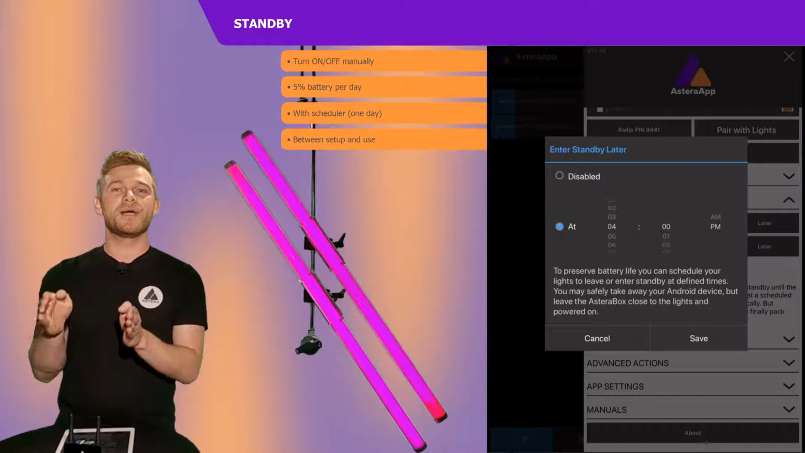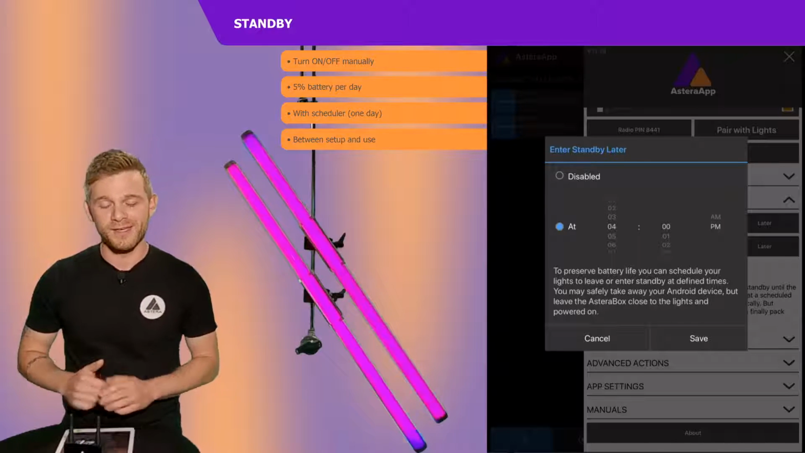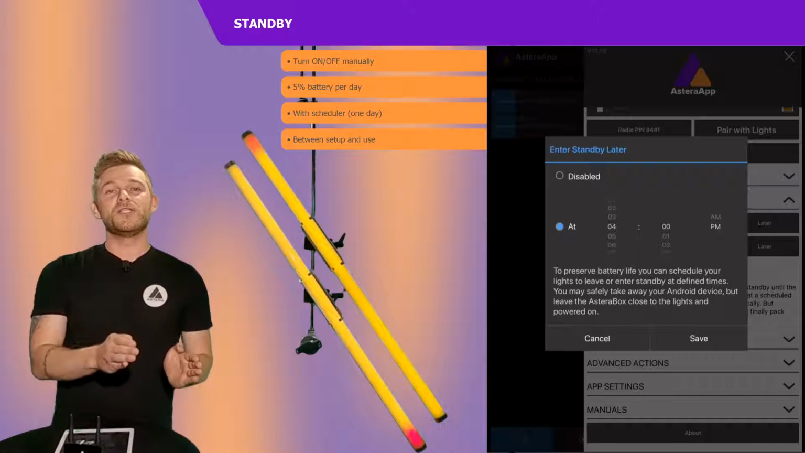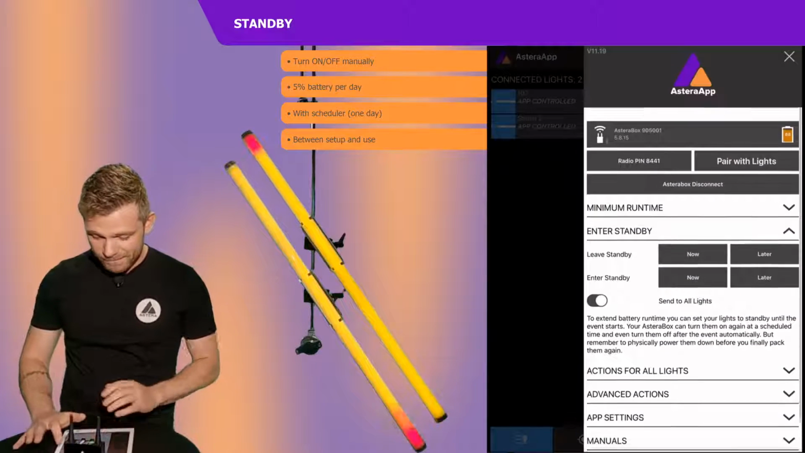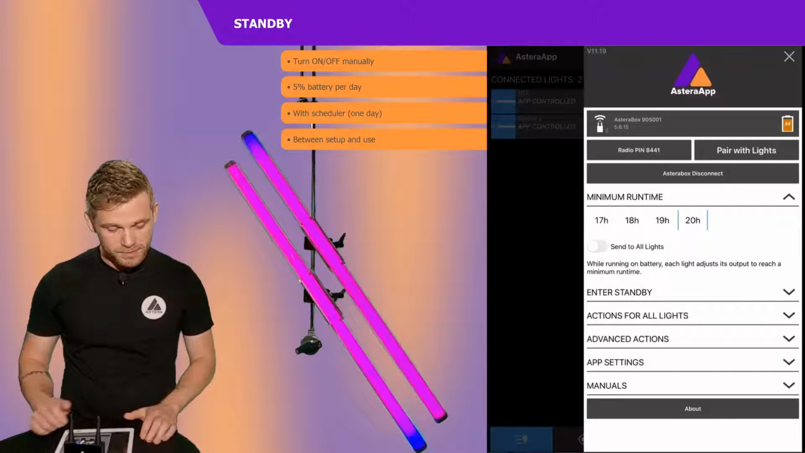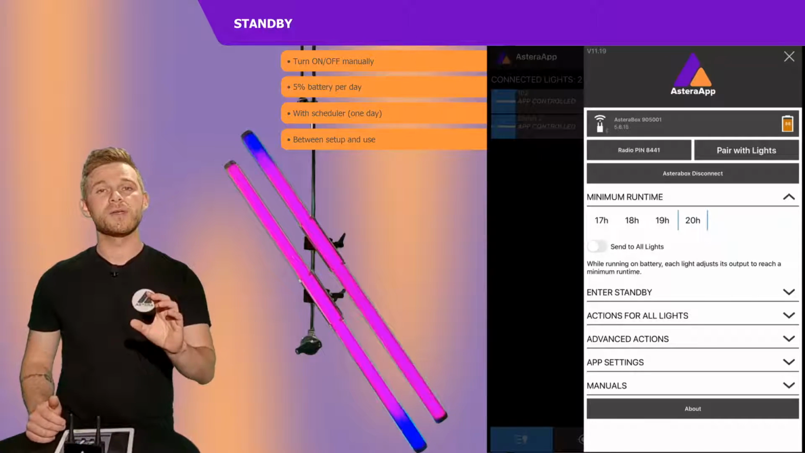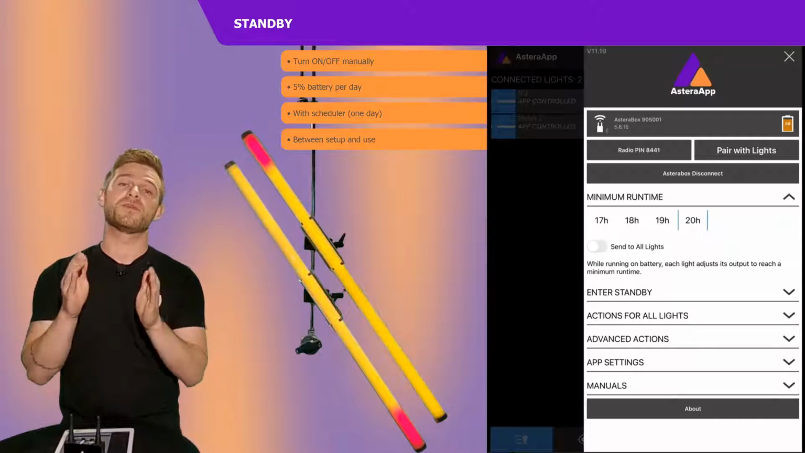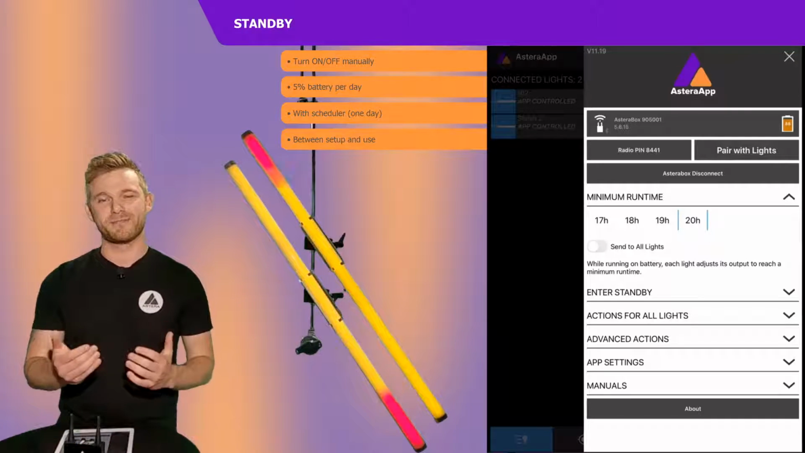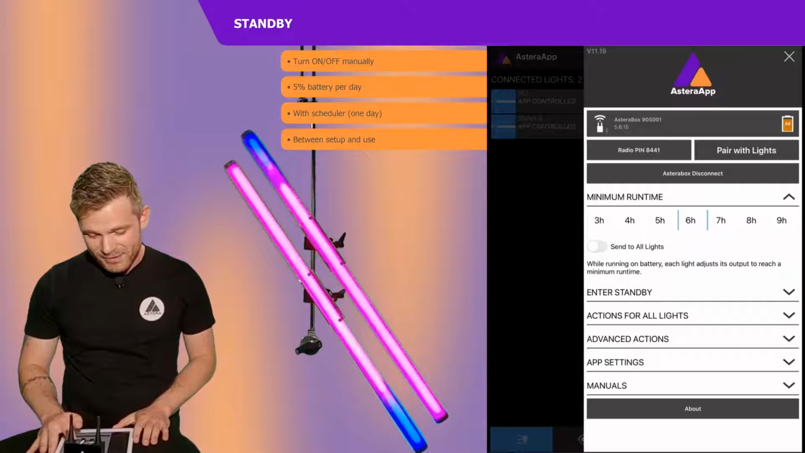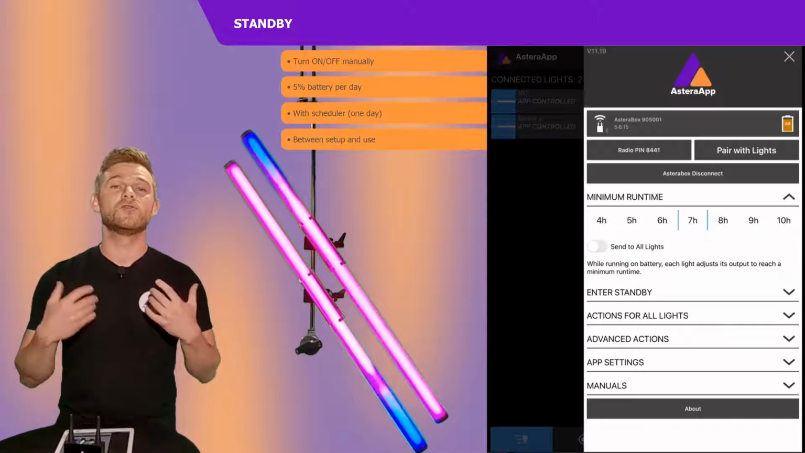You remove the 2 standby days, so that's 10% in total, which leaves us with 90% battery left for our 3 show days. For each show day, we of course have 30% battery. And if you really want to calculate this, let me go to the runtime here. We want the lights each show day to run for 2 hours. Then we say 2 hours divided by 0.3, the percentage we have for each day. That will leave us with approximately 6.7 hours runtime. As you can see here in the Astera app, we don't really have 6.7, so it would make sense to put it here to 7 hours runtime.